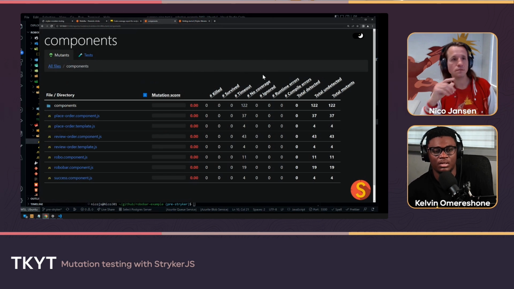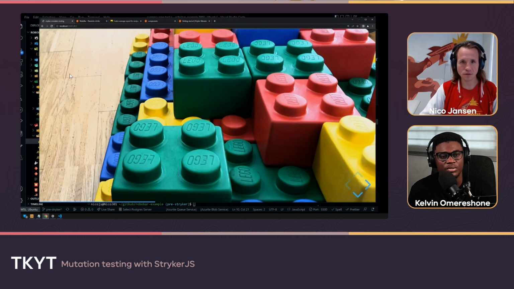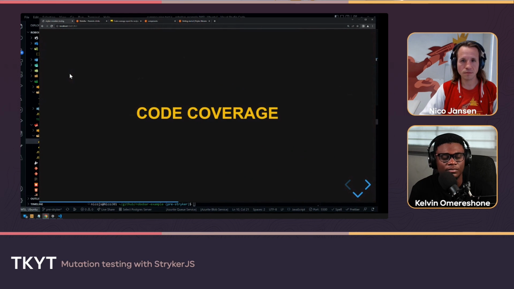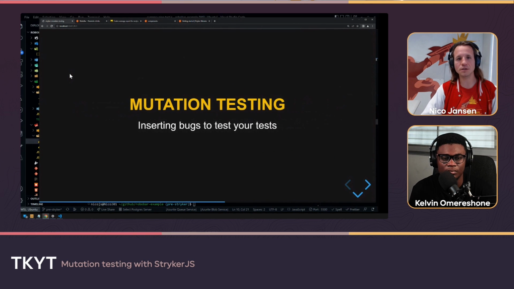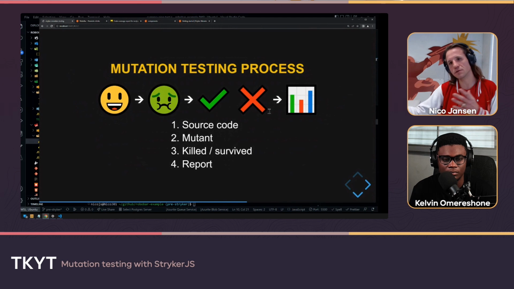Okay, cool. So is there a rule that governs how we are making these mutants? That's a good question. Let's go through the rules behind the mutants. So let's go back to I've got some slides here. This is what mutation testing does. It will insert a mutant into your source code, and that mutant will either be killed or survived, or timed out, or something else, and then it will report it.